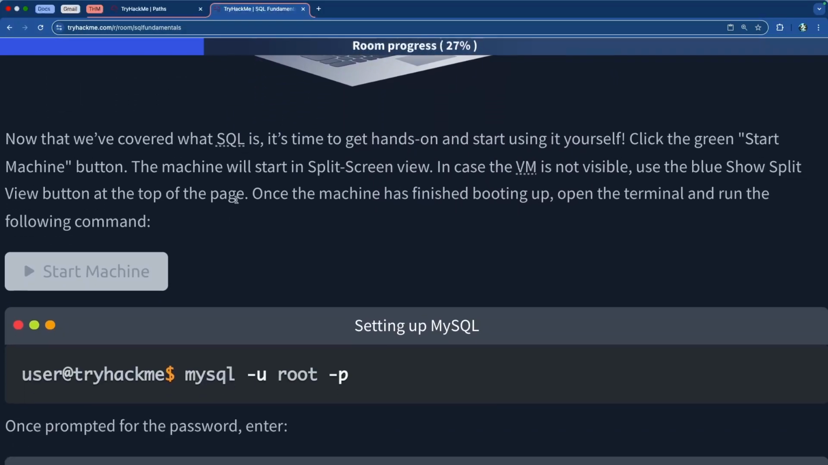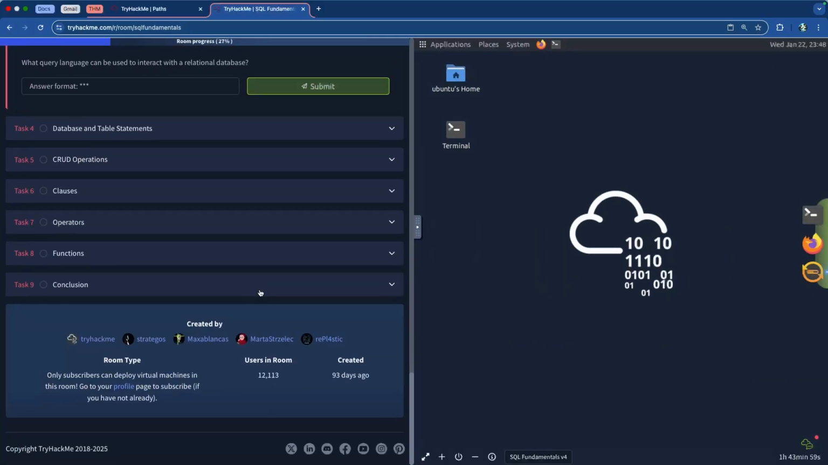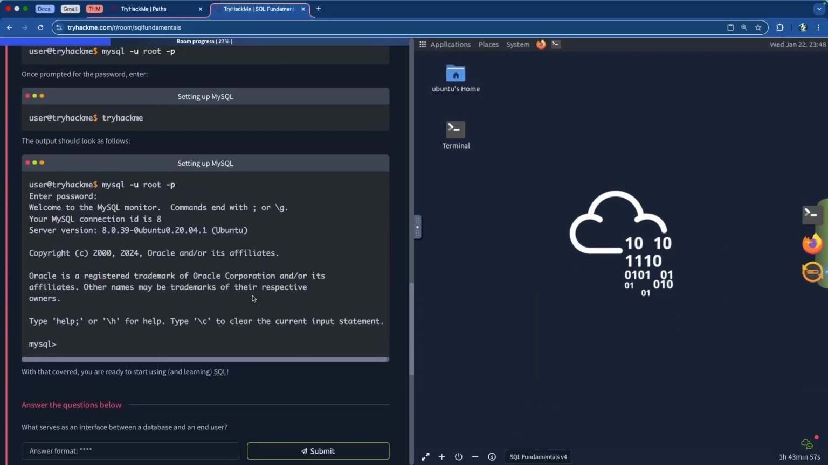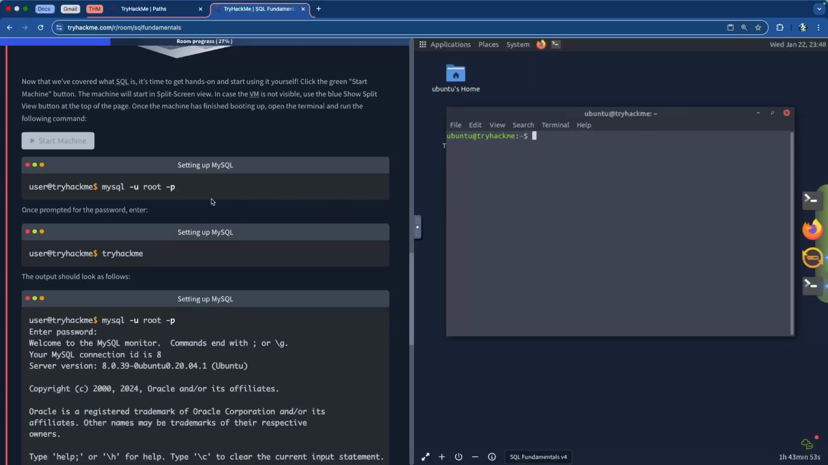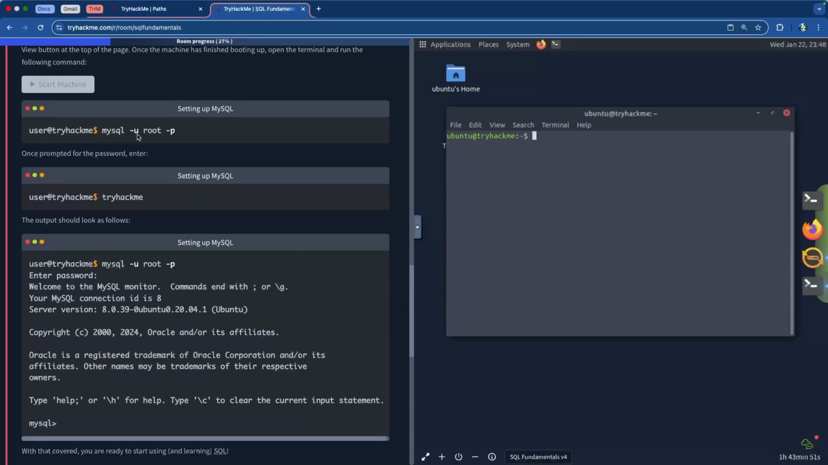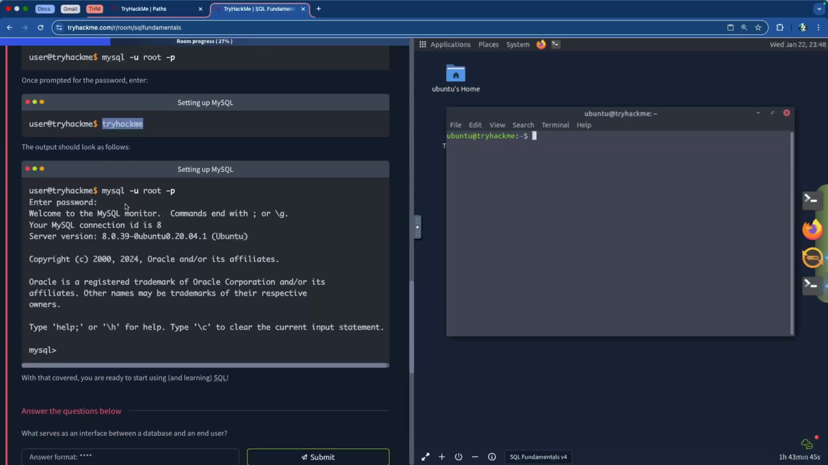So now that we have this, it's time to actually start working with it. I've already started our virtual machine here. It's going to be in our split screen, and then we're just going to start running these various commands that we have over here. I'm going to open up my terminal, and the first command is mysql -u root -p. Once prompted for the password, enter TryHackMe as the password.